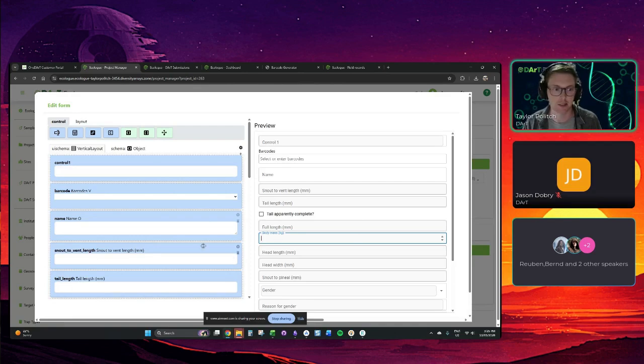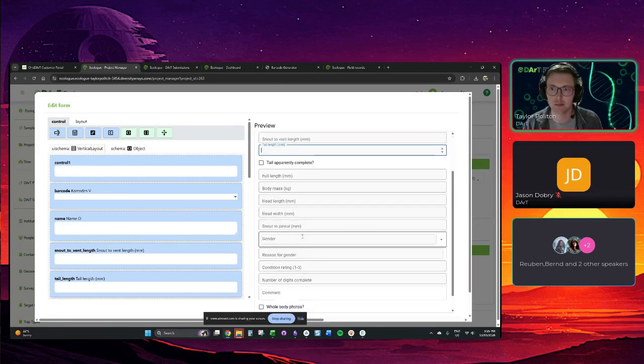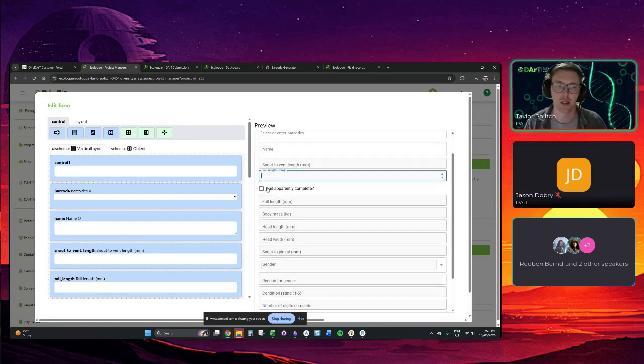But the next one is integer, which is a whole number. I've added that for all these ones which are measured in millimeters. So the tail length of a particular monitor might be 450 millimeters long. Can add that, but I'm trying to type a decimal point right now and it won't let me. Then the last one we've got is a Boolean, which is essentially just a yes or no.